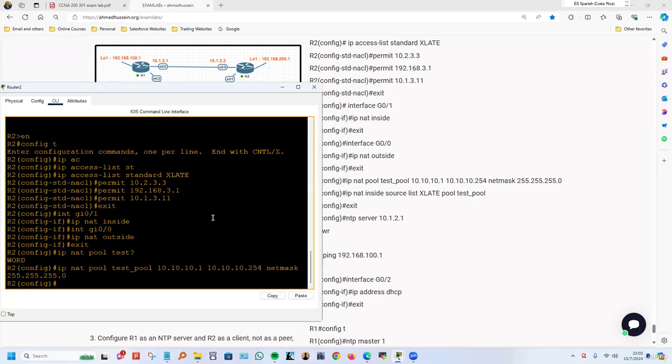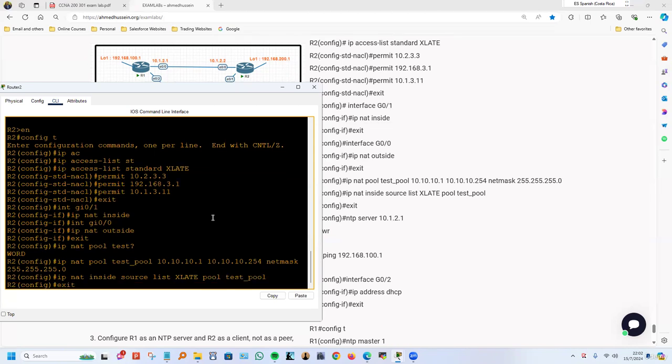Okay, now let's do the following. Let's go ahead and apply this access list with the command ip nat inside source list xlate pool test_pool, and exit.